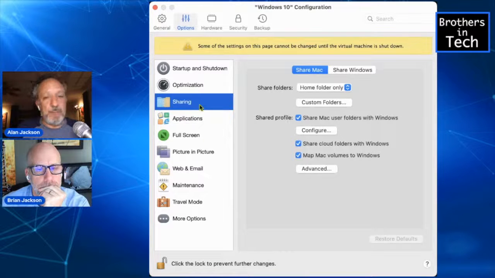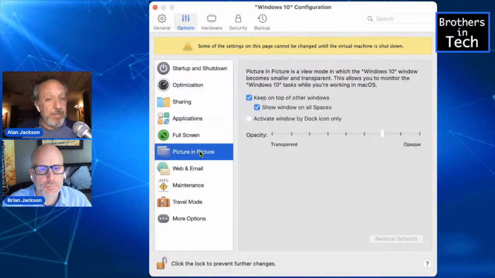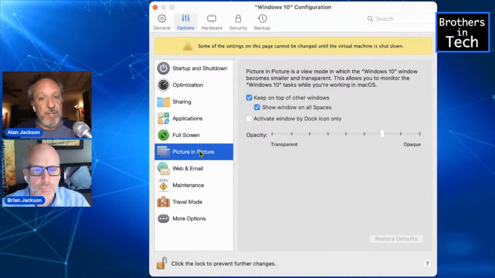I can share, say I want to share my home folder between my Windows and Mac operating systems so I could easily move files between them or share the same folders. It's just gotten really, really good. It even turns on a picture-in-picture mode that you can use between windows, running it in a little transparent window on your Mac, which is kind of nice to see as well.